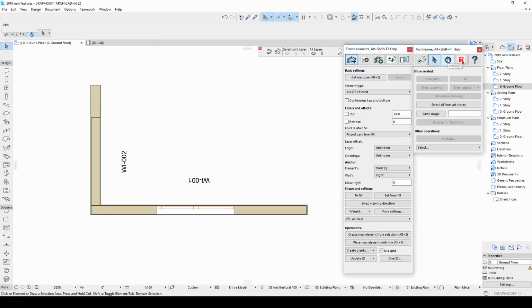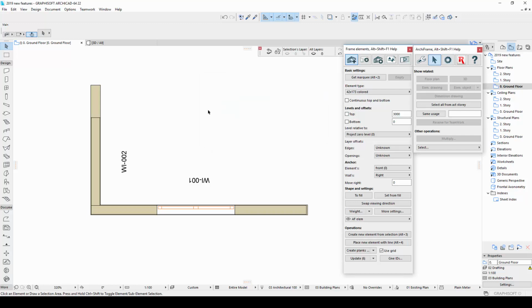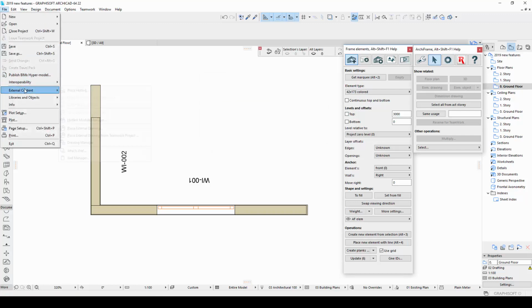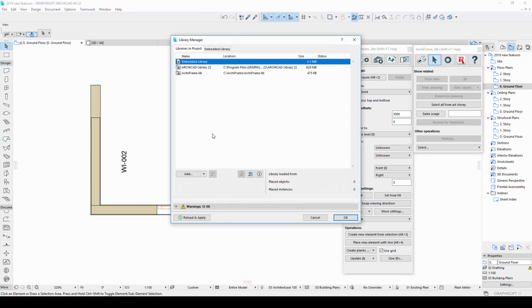Before we start, make sure that your data folder is defined correctly. This is because some of the improved features are stored in the XML files inside your data folders and won't appear if the folder's definitions are missing. Especially if you're working with a PLA file made with an older version of ArchiFrame, make sure that the newest ArchiFrame library is imported into your project.